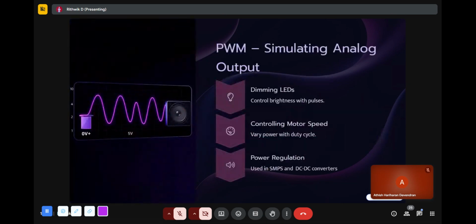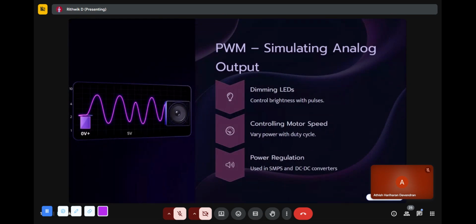Okay. So this is PWM. Can anybody tell what PWM is, from your knowledge? It is the number of duty cycles. Yeah, we can define the duty ratio of the output.